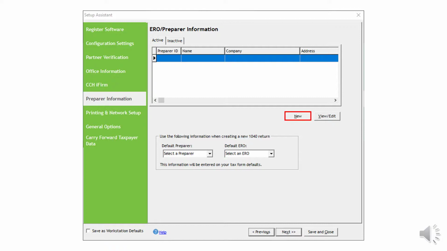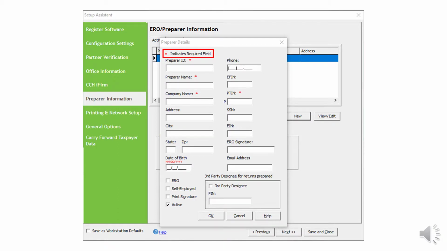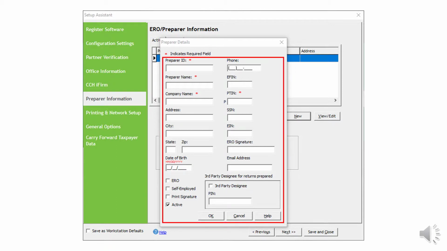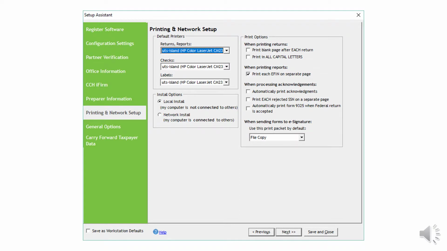To create a new preparer, select the New button. All fields labeled with the red asterisk are required when entering information for a preparer. When it comes to entering a preparer ID, think of this as a username. There are no restrictions to the preparer ID, as it can be used when there are multiple preparers to simply enter just the preparer ID, and everything else corresponding to the ID will automatically populate into the return. Click OK when finished.